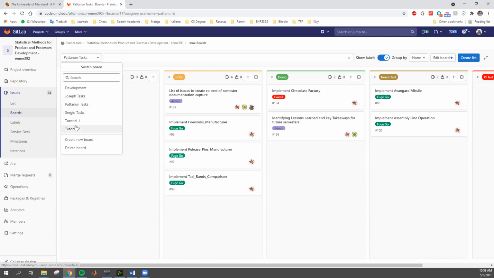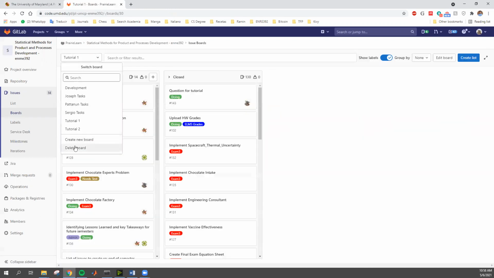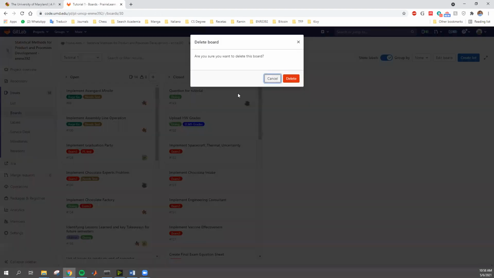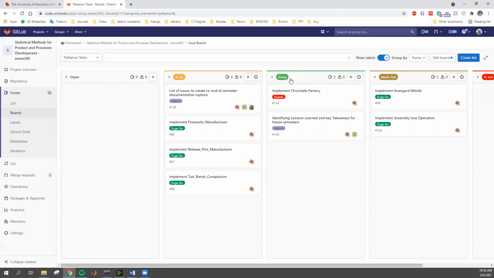Obviously, you can delete boards just as easily as we create them. You just go down here and delete the board. You need to realize that a board does not have any influence on the issues themselves. If you delete a board, you're not going to delete issues or milestones or anything like that. This is just to control the workflow.